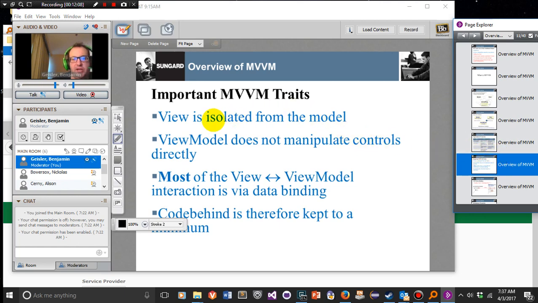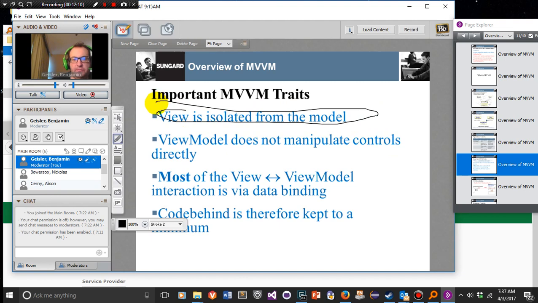Those are just a couple examples of separation of concerns. Important to MVVM is that the view is isolated from the model. So that's a biggie. The view model shouldn't manipulate controls directly. That's the view that's doing that. If we can do all of these things, we can therefore keep code behind to a minimum, which is the end goal in all of this.